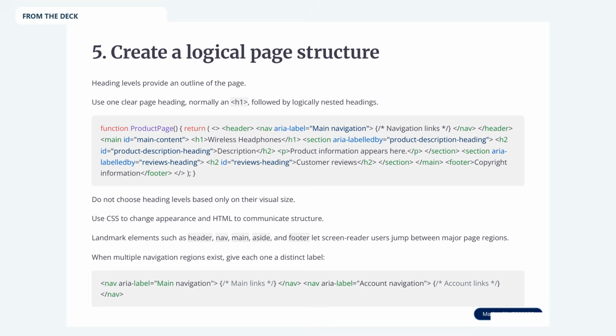Page structure is a navigation feature. One clear H1, nested headings, and labeled landmarks let screen reader users jump the way sighted users scan. Anonymous div trees are convenient for styling and hostile to accessibility. Prefer meaningful structure early. When multiple nav regions exist, give each a distinct label, main navigation versus account navigation, so the rotor is not a list of identical navigation landmarks. Skip links belong in the shell layout, so every route inherits them. Make main programmatically focusable with tabindex -1.